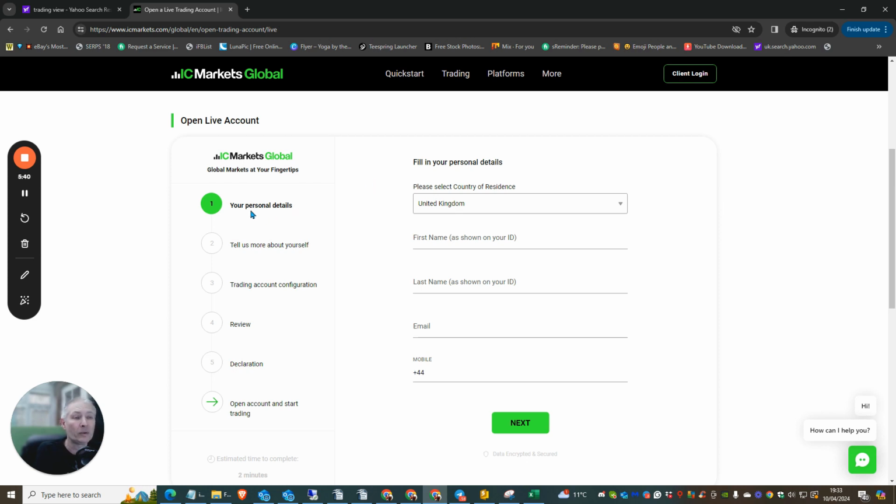Basically, you want to make sure you put your real, true personal details. You want to make sure that you tell us more about yourself. You also want to put your trading account configuration. Then you're going to put your review. This is basically where they're going to review you to make sure that you are going to be able to have an account or not. Then you're going to have your declaration.